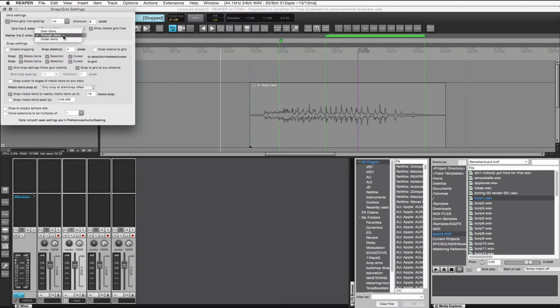So that's through items, and then under items pushes it to the back. You can see the item edges are on top of those grid lines. The same thing happens with the grid line Z order. Z order means the depth.